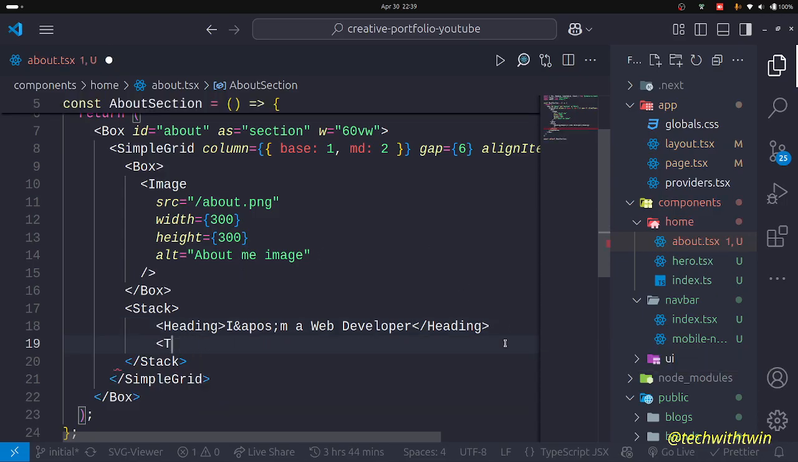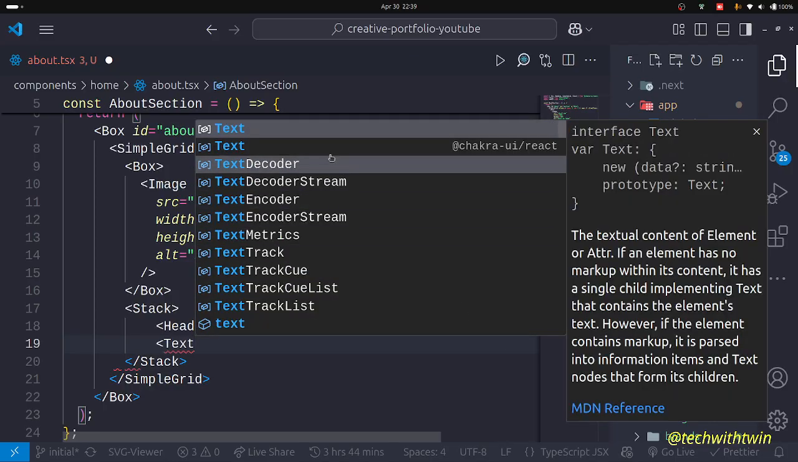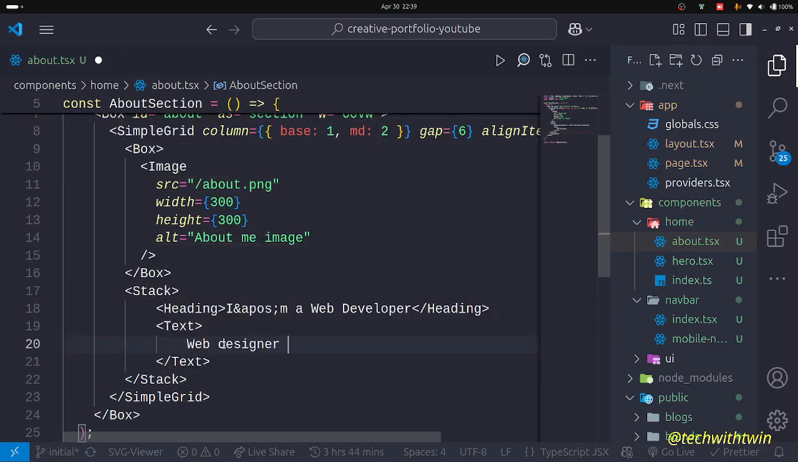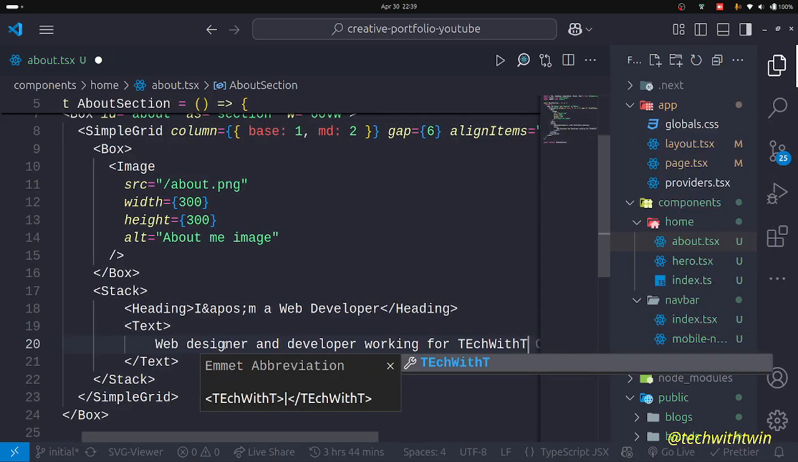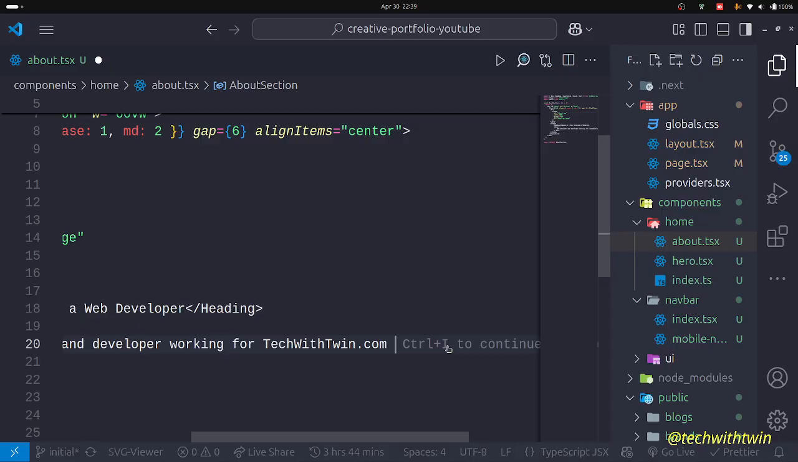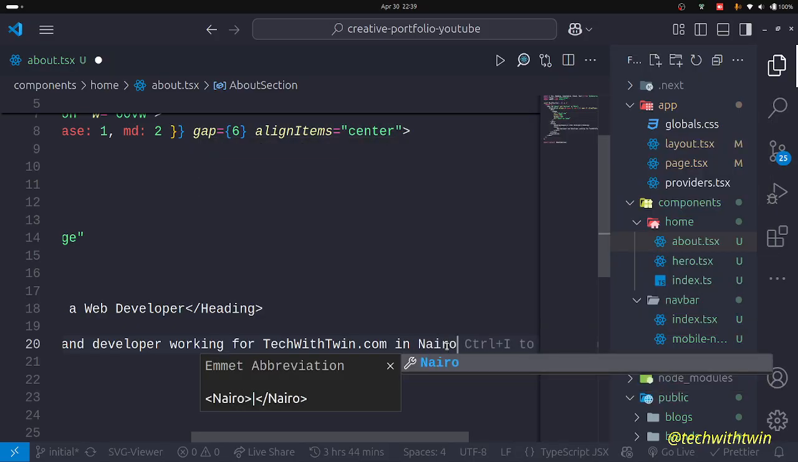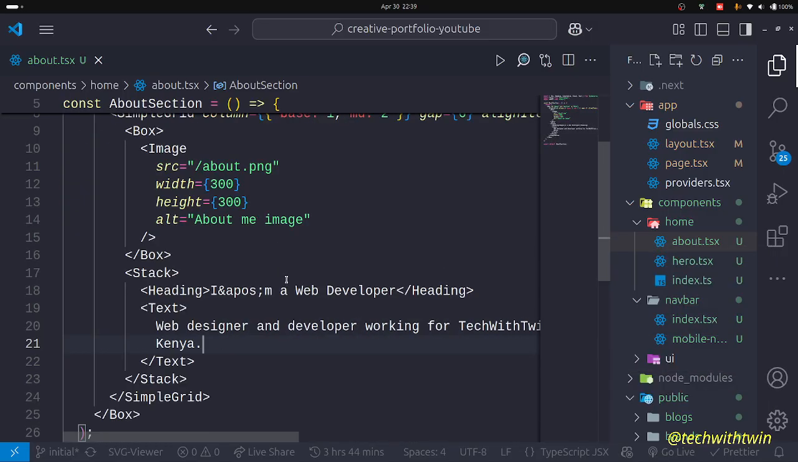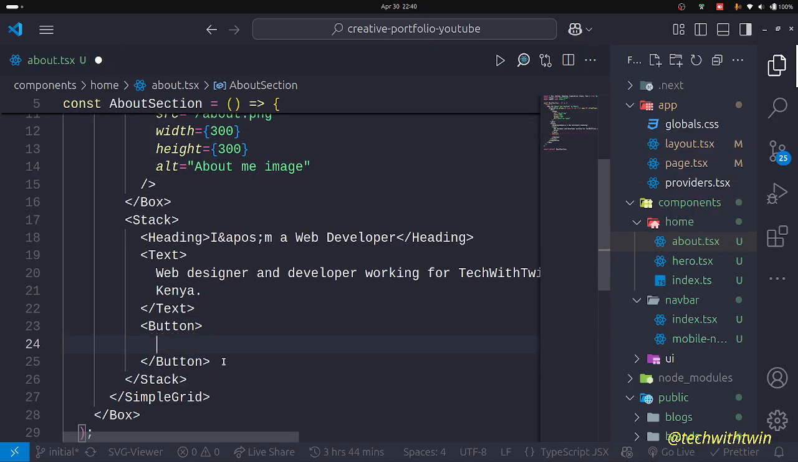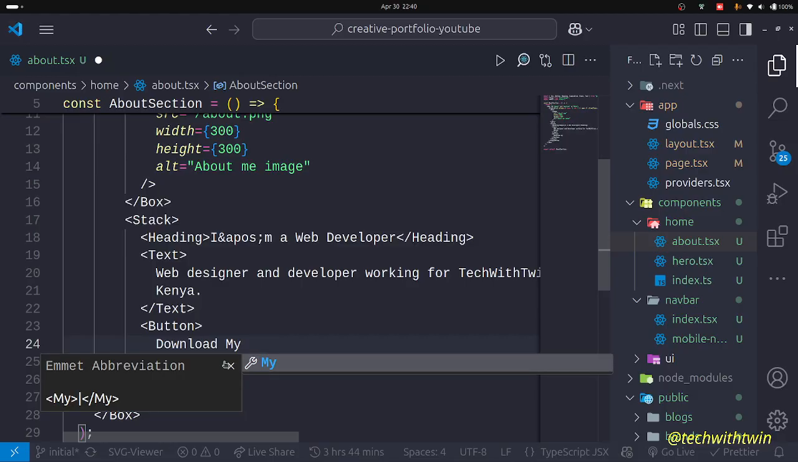And then you can have a text. I said a text is a paragraph tag in Chakra. And then you can say web developer working for TechWithTwin.com in Nairobi. Then before I forget, let me just add the button. And then inside the button, you can say download my CV.